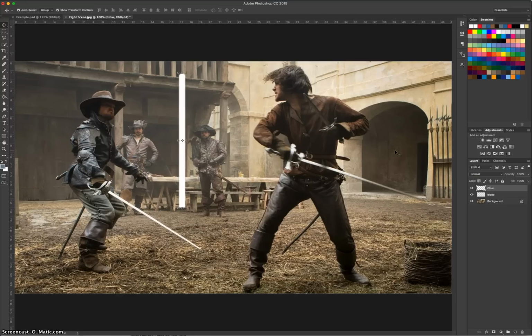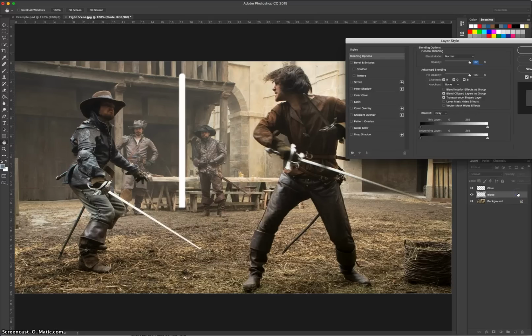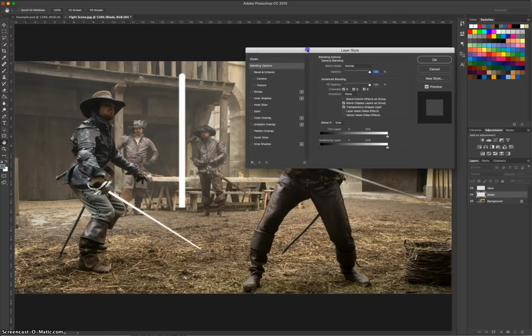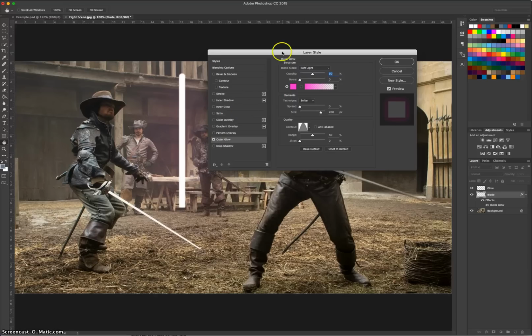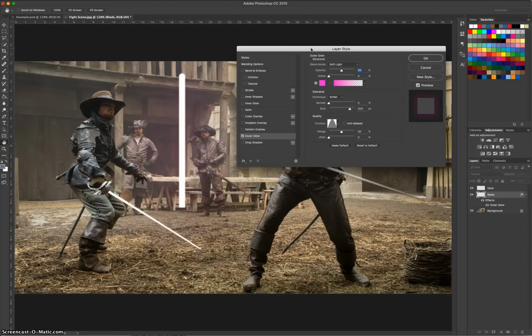Alrighty, so the next thing we're going to do is go back to the Blade layer here, and we're going to double click just outside the name of it, and it will bring up our Layer Style box. I'm going to select the Outer Glow option here. And with the Outer Glow option selected, I'm going to change the blend mode at the top here to normal. Okay, the opacity, I want to set around the 80% mark. You can adjust these as need be.